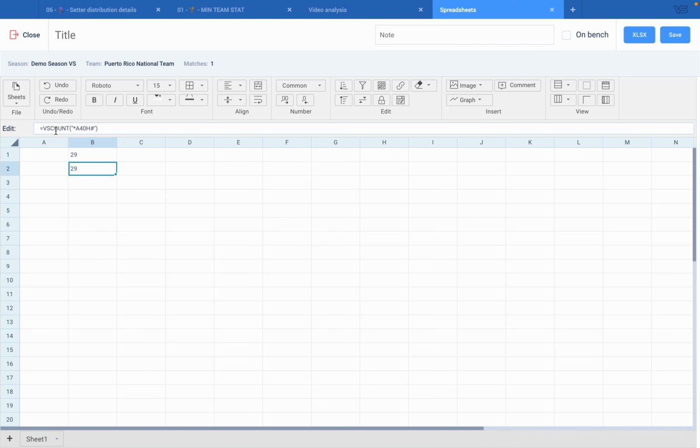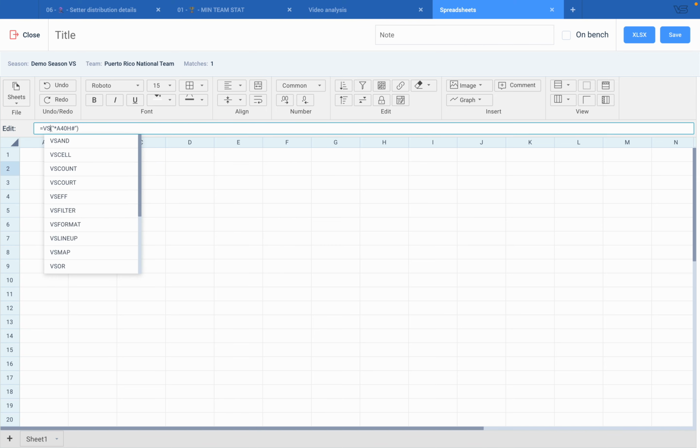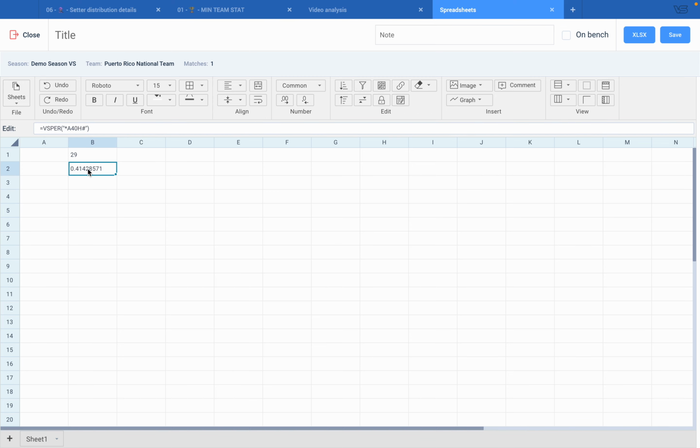And then what I can do, instead of VSCOUNT, I double click and I type VSPER, which is the percentage. So I want to understand the percentage of attack from 4-0 that are killed. So remember, these are all the percentage compared to all the attack on 4-0 high that are not killed. So I got 41%. That's huge. And I can actually format that into a percent if I want, or I can click on the number, and I can have probably 3, like 4 or 14.